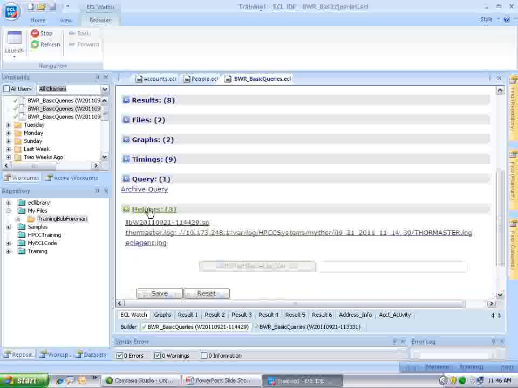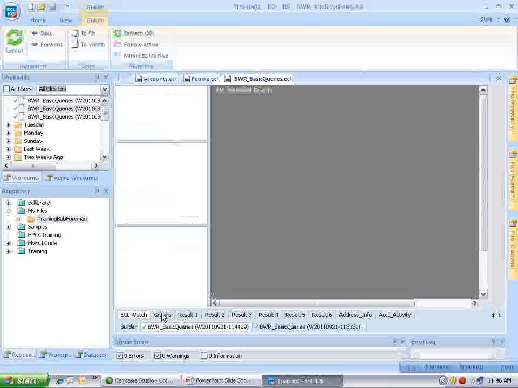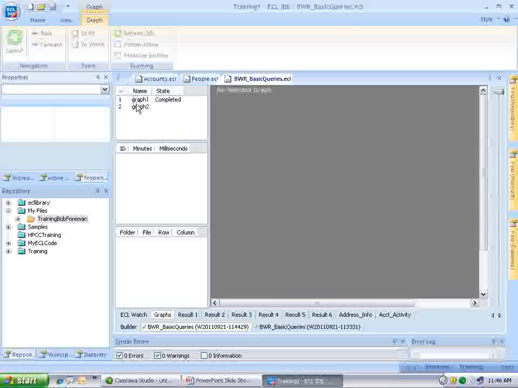There's also helper files that occasionally you may need to send to a developer if they're asking for more information, if you have some kind of error or log issue that you have a question about. So that's our ECL Watch look, and then also at the bottom here you'll see this tab called Graphs. This is our graph viewer, and again, very powerful stuff.